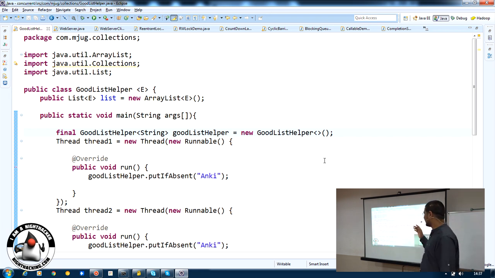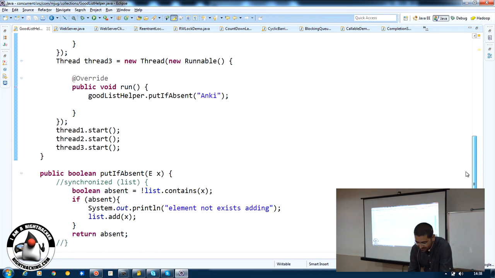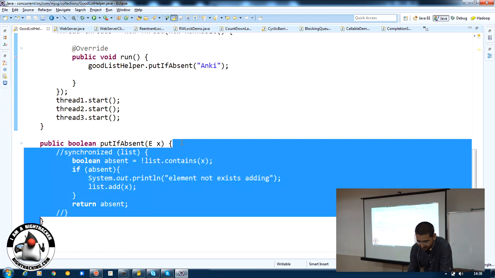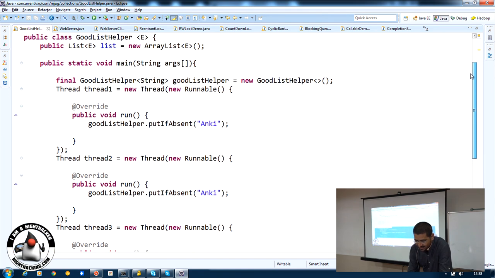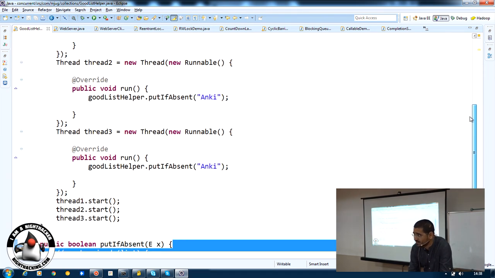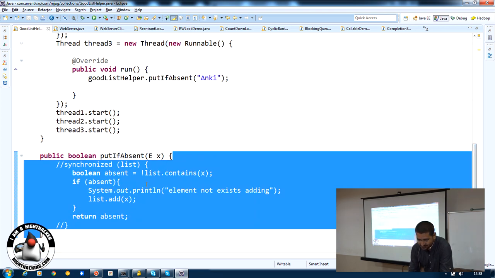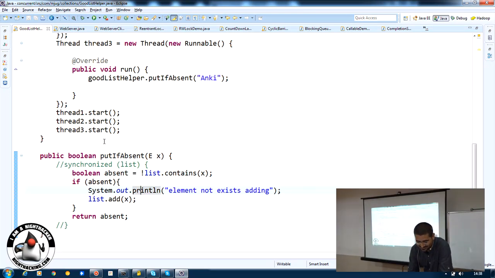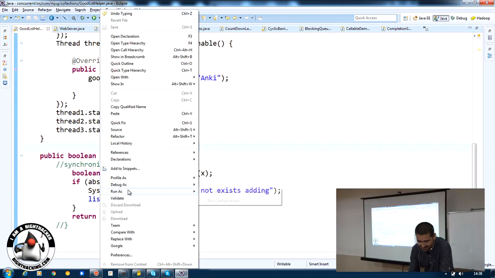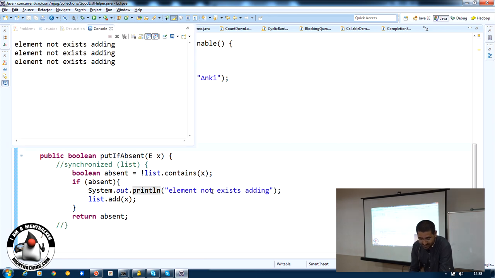One example that I'm explaining to you guys, I'm just trying to execute that example. I have written a code with very good logic saying that if it is not present, just add that one. But what I did was I spawned three threads and all three threads call the same method. Guess how many times this will be printed? Only one time. Let's see. Oh, it printed three times.